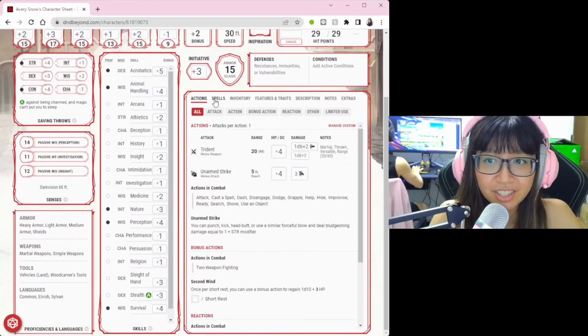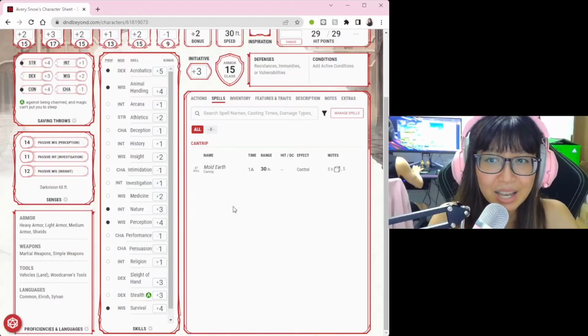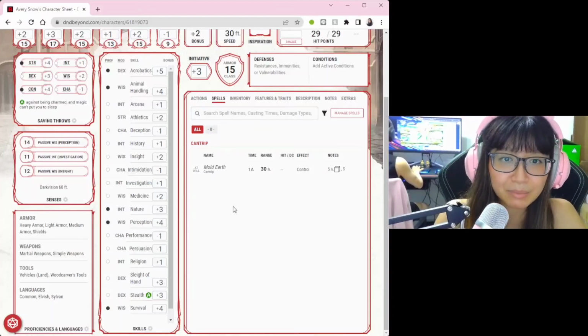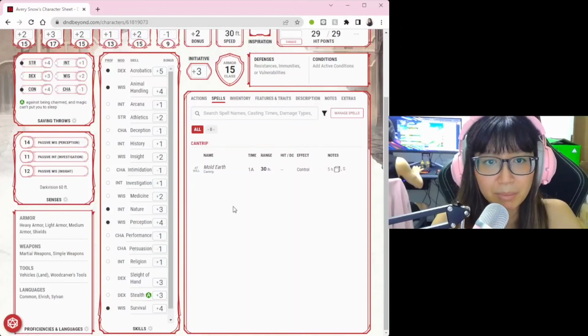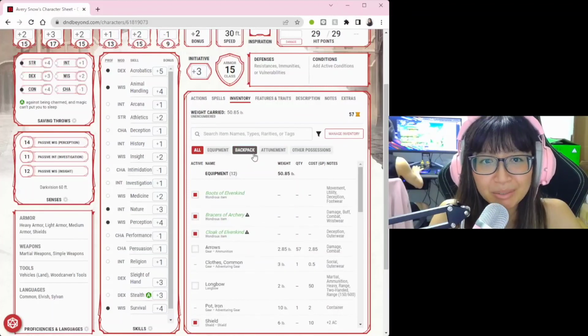For a fighter, she doesn't have any spells. She only has 1 cantrip. But basically, when you have spells, you have spell slots, and when you actually cast a spell during the game, it will mark off the spell slot accordingly. Moving on to the next one, we have your inventory.